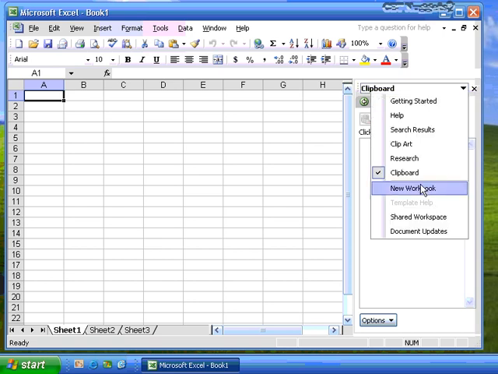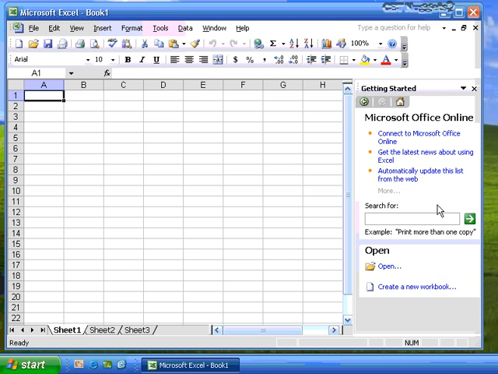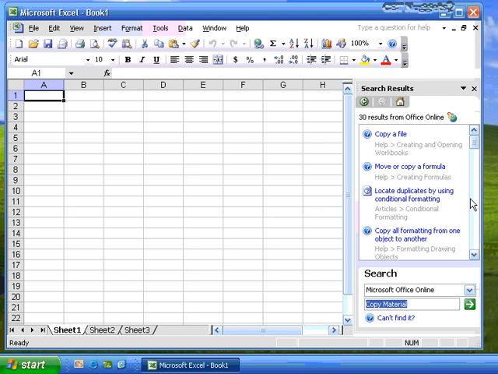And we also have some of the functionality of putting a new workbook together, shared workspace, and document updates. In this case, we'll click on the Getting Started and save it here. You'll notice with the Office Online, if I want to do any search functionality, I can merely type in here. If I type in copy material and click on the arrow, it will go to Microsoft Online, and look, I've got 30 results from Office Online on how to copy a file, move or copy a formula, locate duplicates. I can do all these things right here.